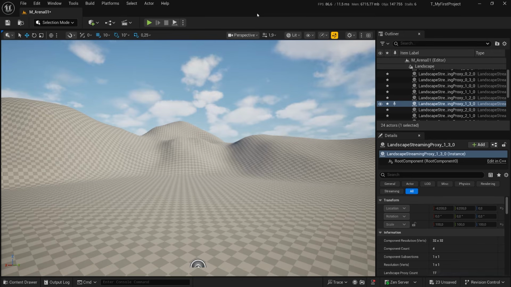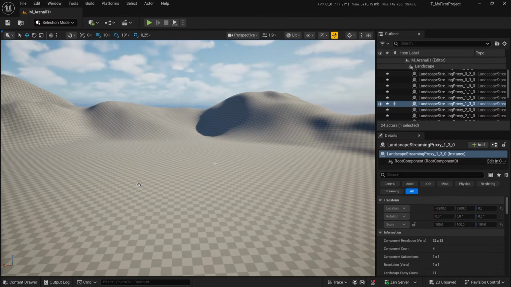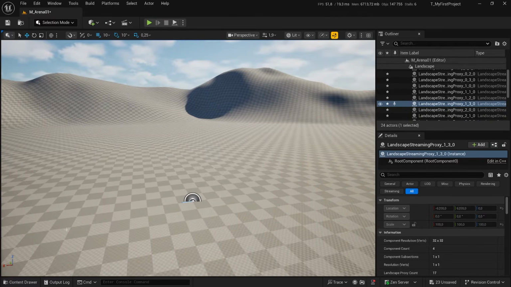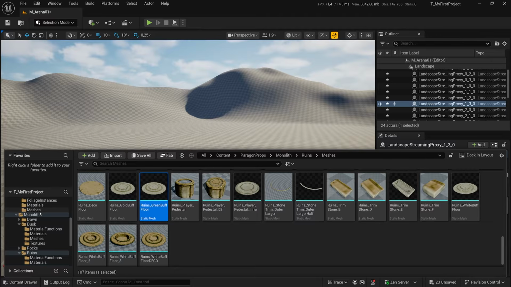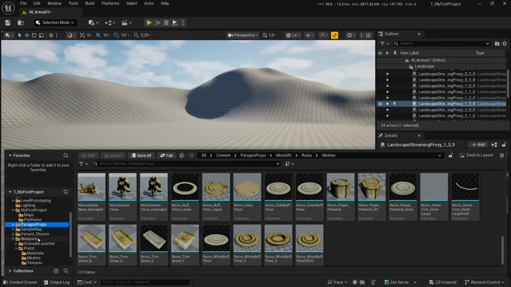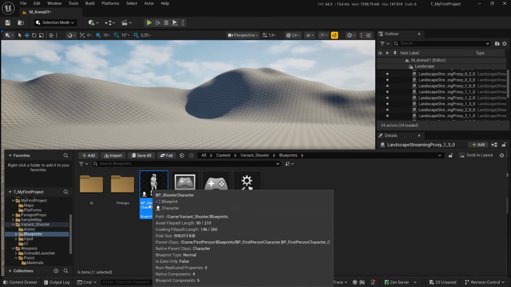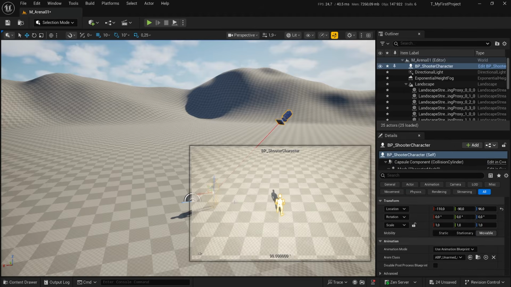So now let's create the actual level that our players will use, right? And to do that, it will be a good idea to have the proportions of our player. So if we go to the folder, should be the variant folder, where is it? Here, variant shooter, blueprints, shooter character, and let's just drag and drop it.